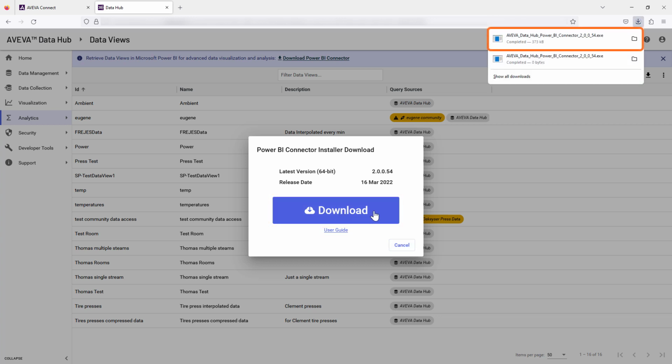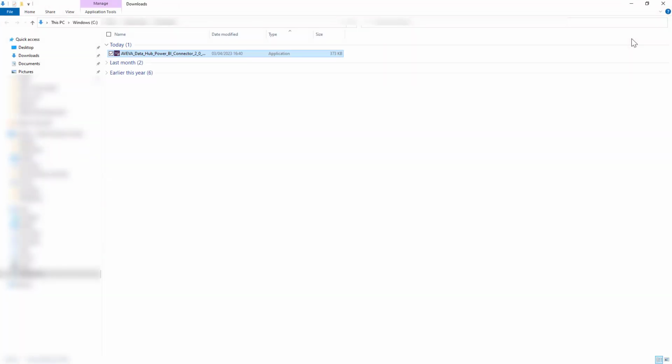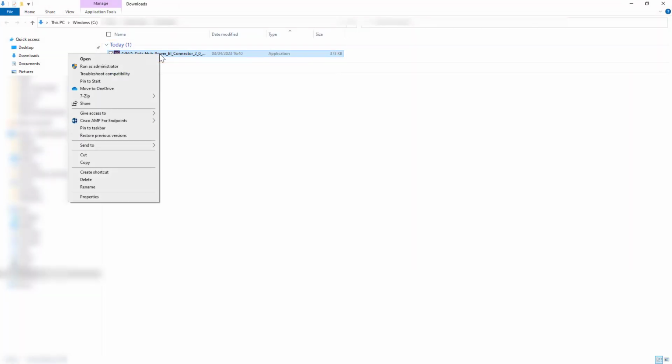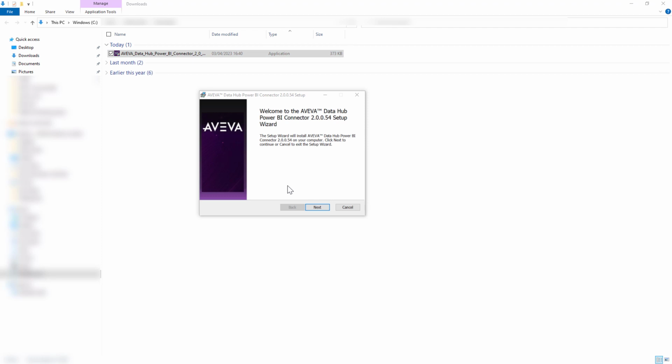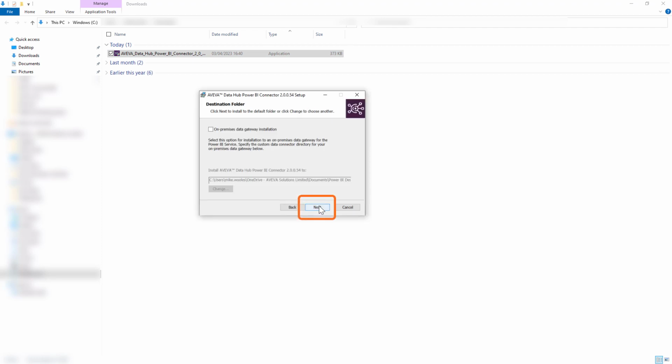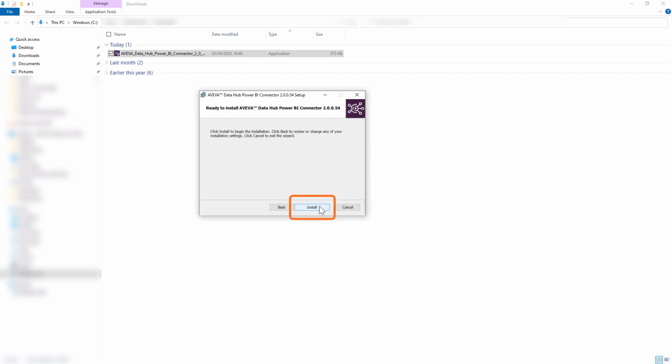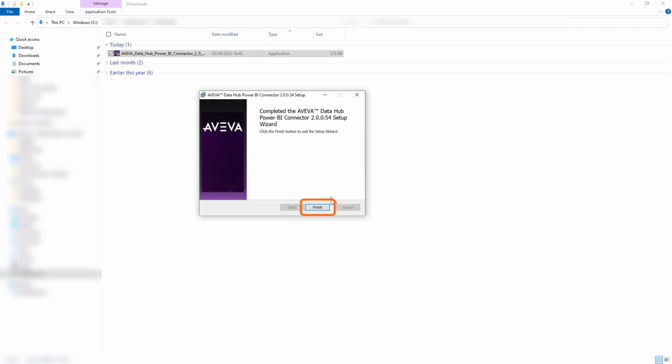Open your Downloads folder. Select the file, and open, to extract the files. Select OK, to proceed. Select Next, to start the setup. Select Install. Select Finish, to exit the completed setup.